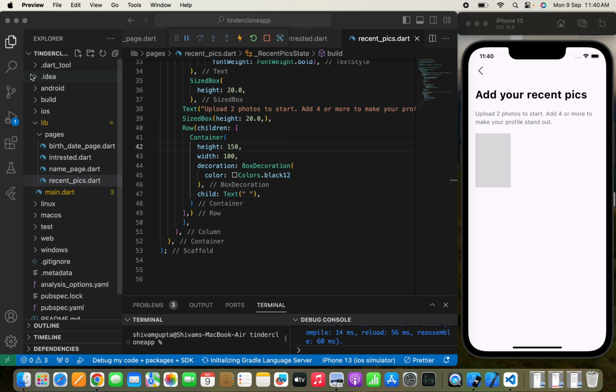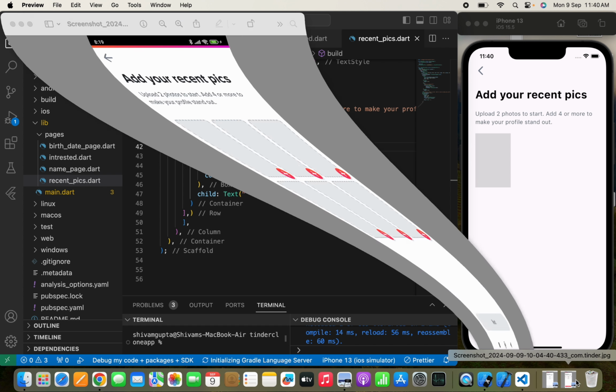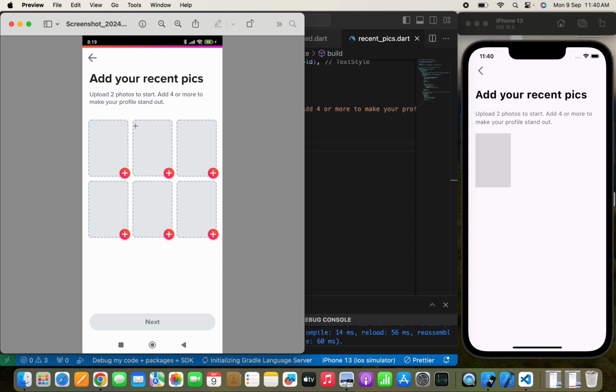Now let me show you which screens I'm trying to copy. This is the screen where Tinder allows the user to upload 6 images, and here you can see the first container that we are trying to create over here. There is a plus icon, but this plus icon is outside the container. I'm talking about the plus icon, it is outside the container.